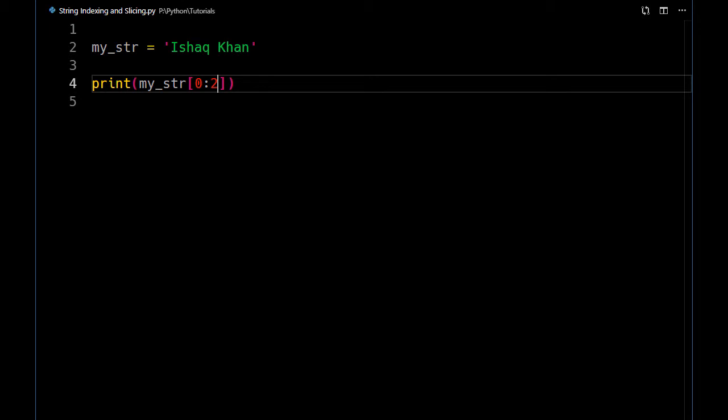Now we didn't specify the step value. And what is stepping? Stepping is which next character will be included in the range of start point and stop point, and it defaults to 1. So every next character will be included, and if we change it to 2, every second next character will be included. For example, I want a new version of my str in which every second next character will be included.